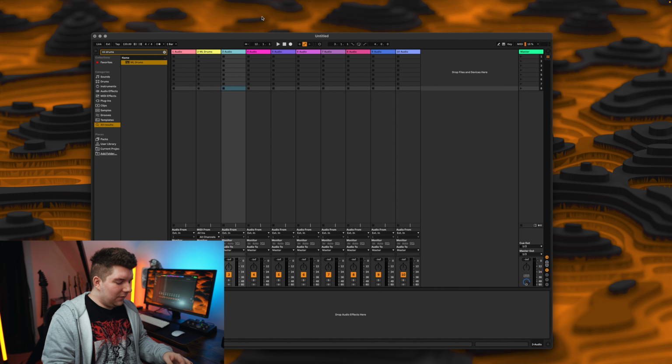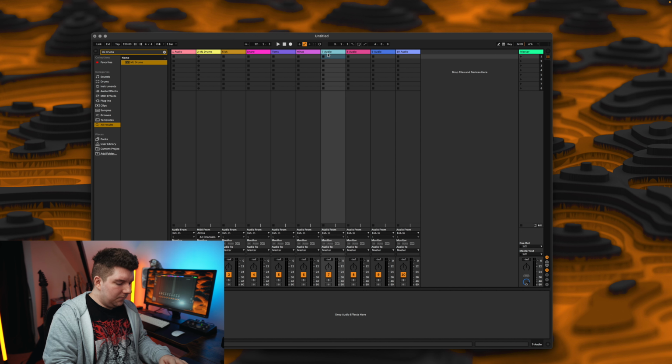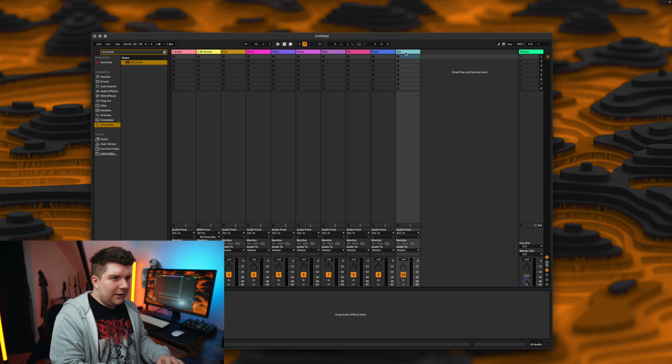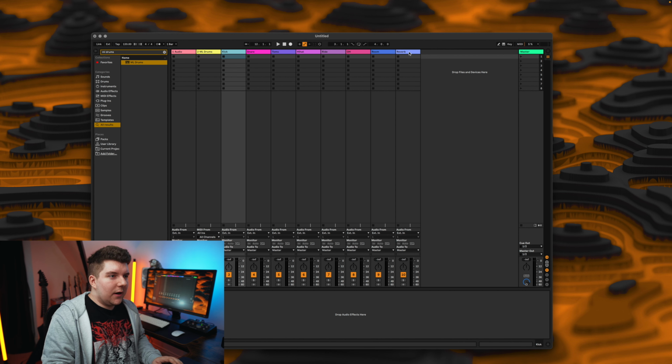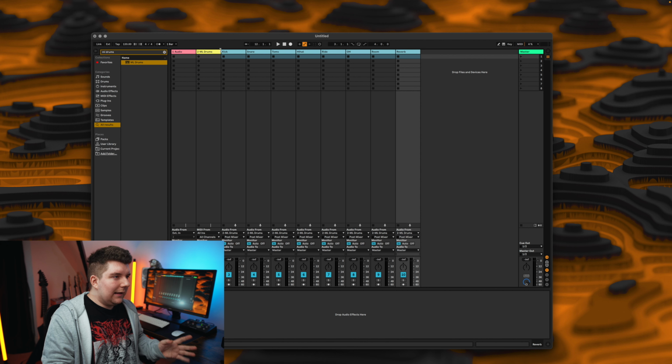Then we're going to name them using Command R: Kick, Snare, Toms, Hi-Hat, Ride, Overhead, Room, and Reverb. Select all of these tracks and change the audio from to ML Drums. From there, change the monitor to In. Now deselect these tracks by clicking on another track.